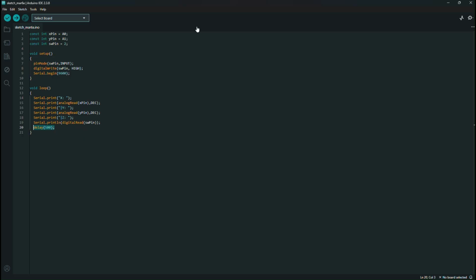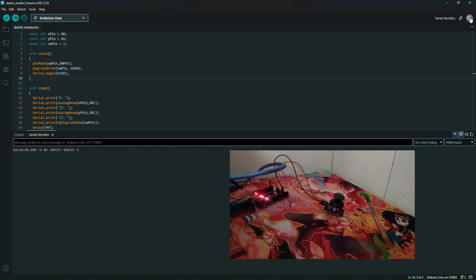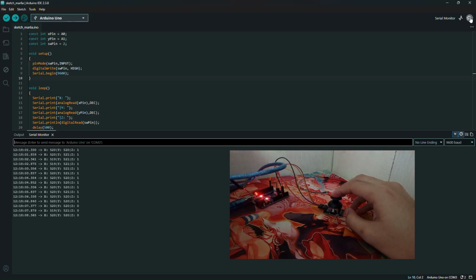In the next clip, I will show you the output. As you can see in the serial monitor, the Z has a default value of 1. So if we press it, it goes to 0.